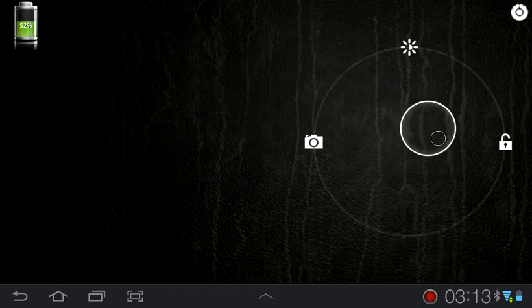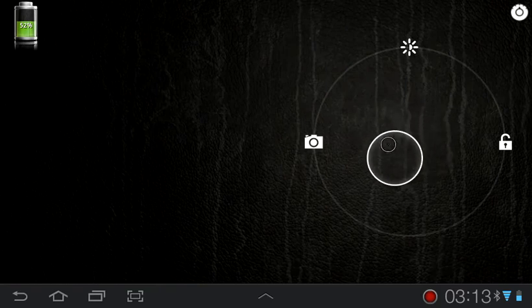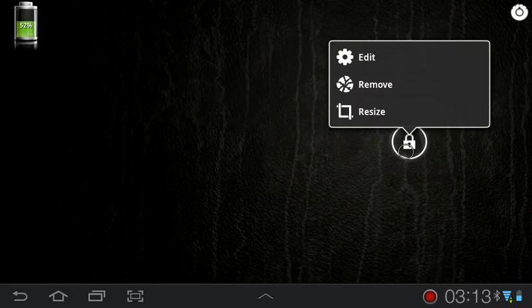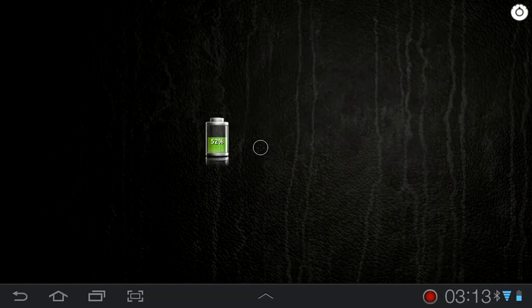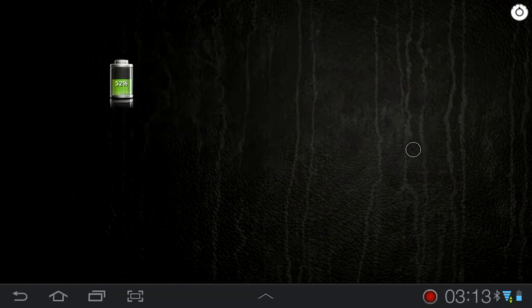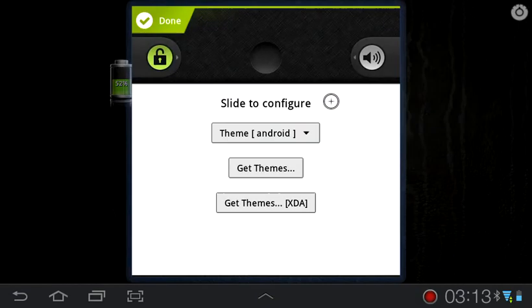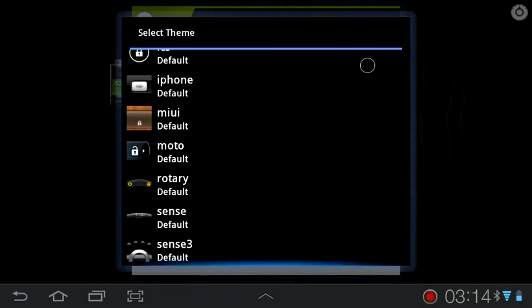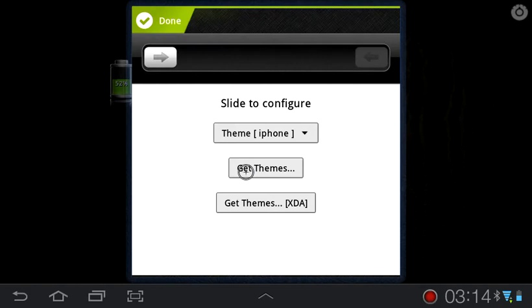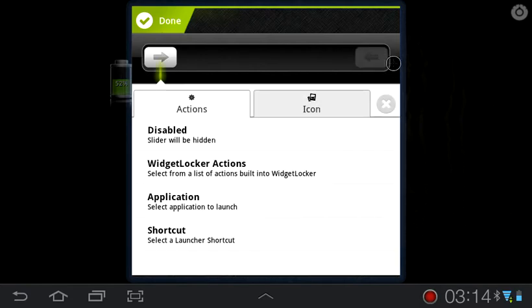And this unlock thing over here is basically the widget, because this is actually a widget, I can delete this one as well, remove, and then I actually have a lock screen that I can't unlock. So I can select to add a custom slider and just choose between several. Let me make it look like an iPhone, and then I slide this one over here to configure what this slider is doing.